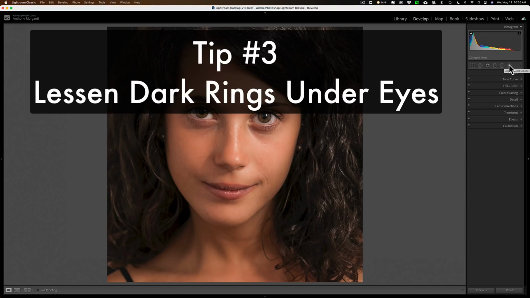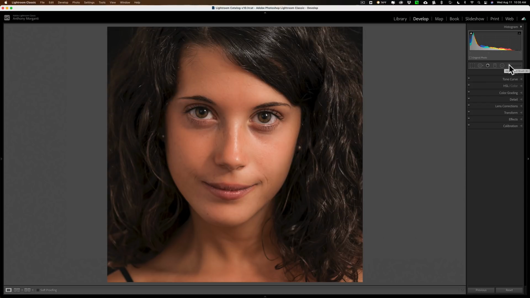Tip number three is to lessen the darkness or rings or bags under the eyes. And the key word is lessen. You don't want to try to eliminate these bags under the eyes because you won't. You just won't. It won't look natural. Let's put it that way.